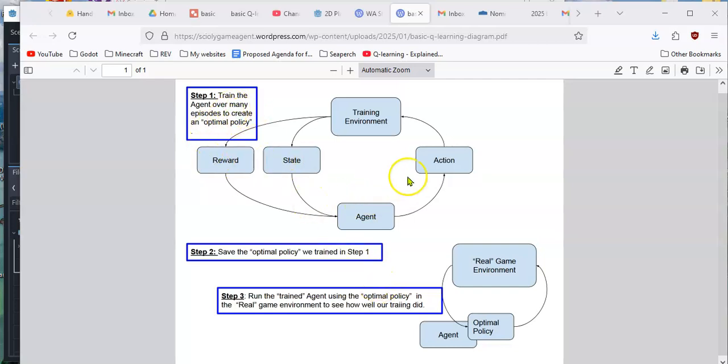Essentially, step 1, we're going to start here in video 4. We're going to continue on in video 5, a little bit more in video 6. And video 6 is also going to do step 2. It's going to save the optimal policy. In video 7, we're going to run the trained agent and show how to do that.